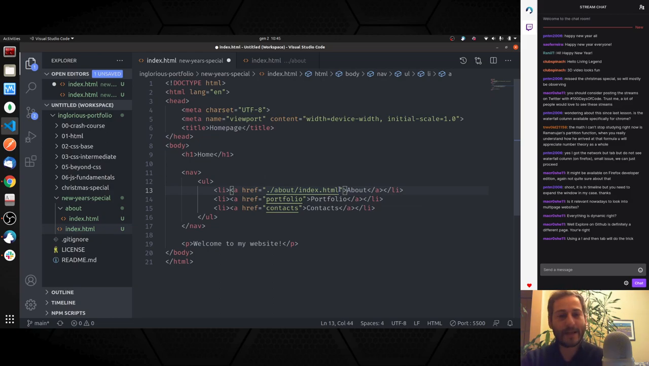The cool thing is that if we know these conventions, we can just replace all of this with just "about", which makes it so much easier to read and to write. Okay, so we can do the same with all the other links.